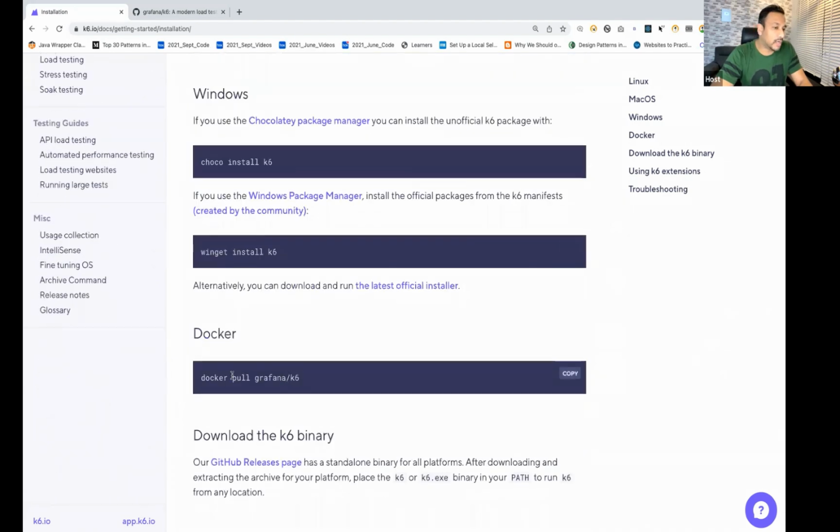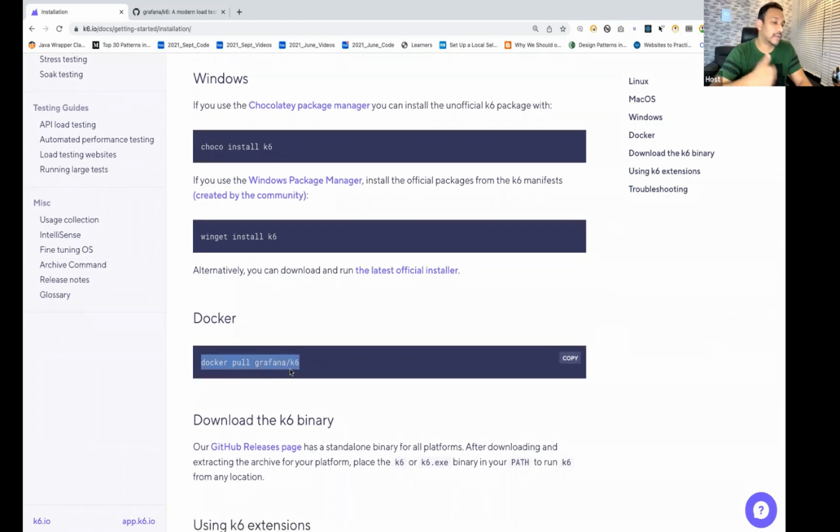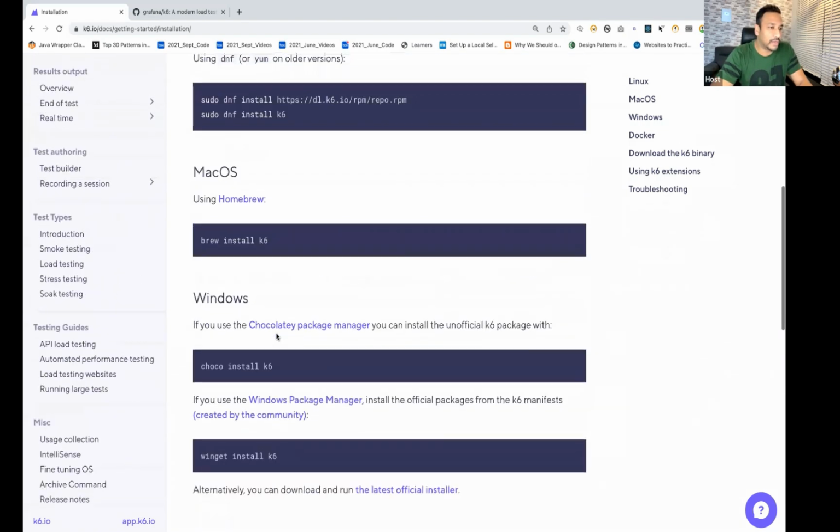They have given a Docker image also. You can just pull this image, run it, and create a container with k6. But with this, you really need a Docker engine or Docker Desktop on your system. So better to go with the simple brew install on macOS.